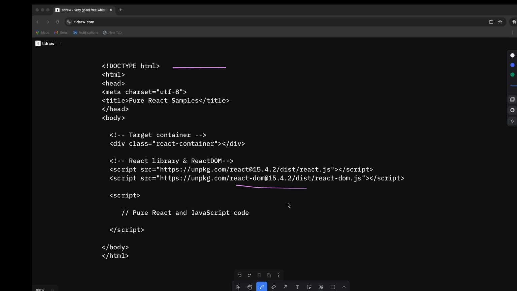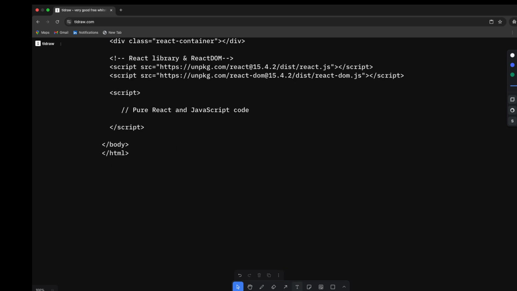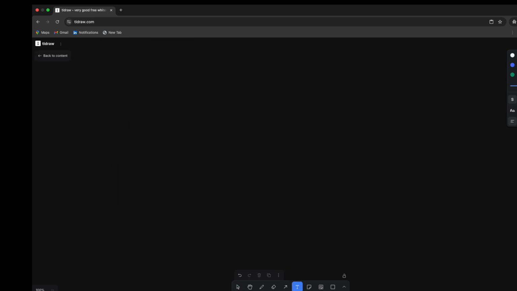Now the first topic that we would be talking about is the virtual DOM, right? What is the difference between the virtual DOM and the normal DOM? We'll see all those things.